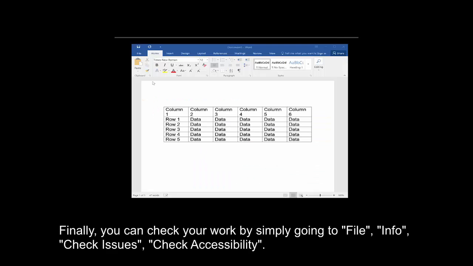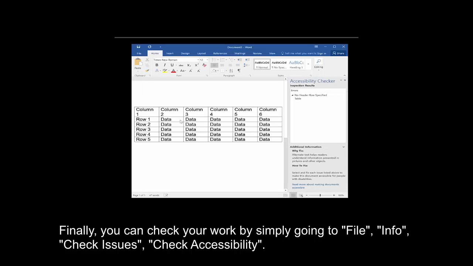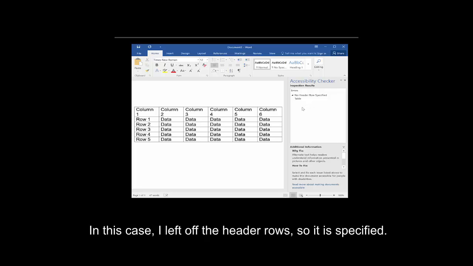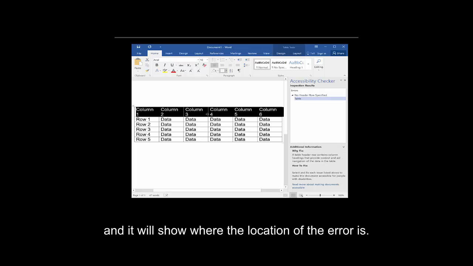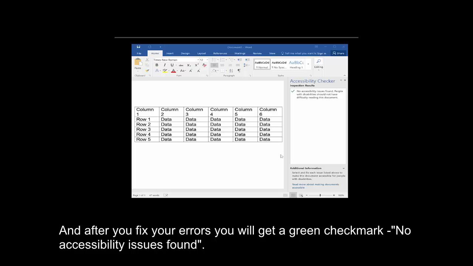Finally, you can check your work by simply going to File, Info, Check Issues, Check Accessibility. A window will open up on the right indicating your errors. In this case, I left off the header rows, so it is specified. And I can click on the table and it will show where the location of the error is, why to fix it, and how to fix it. And after you fix your errors, you will get a green check mark, no accessibility issues found.